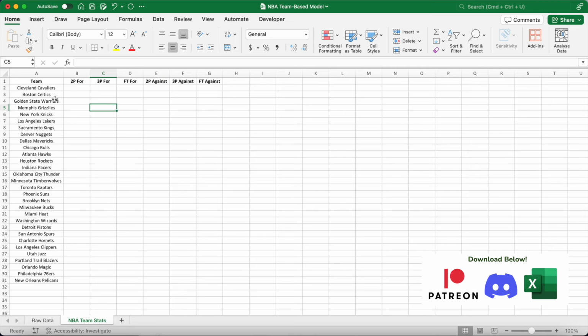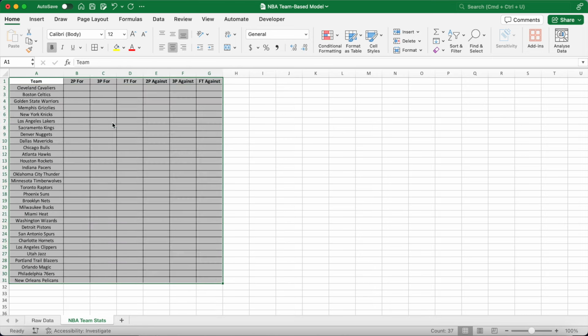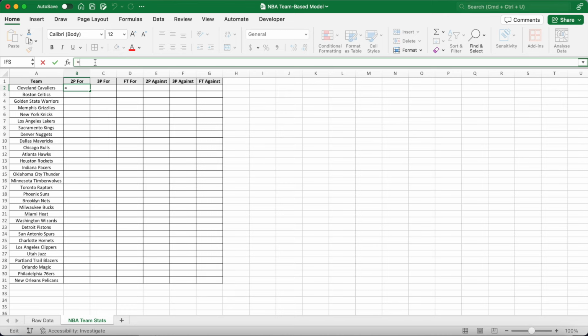Now I need to pull in the 2-pointers made per game for every team in the range A2 to A31, as well as the 3-pointers, free throws, and then how many they concede each game as well. So for the Cavaliers, I can use the formula equals VLOOKUP. The lookup value will be Cleveland in A2.